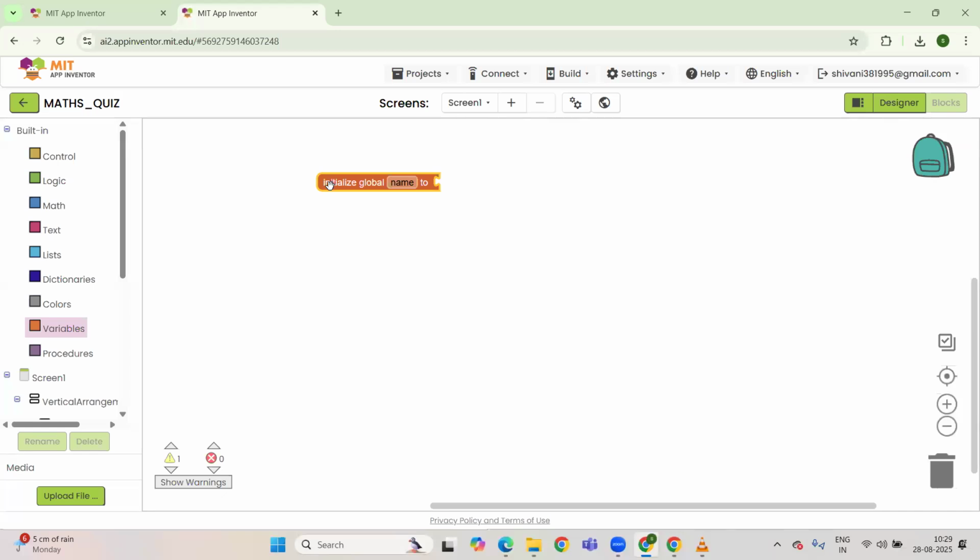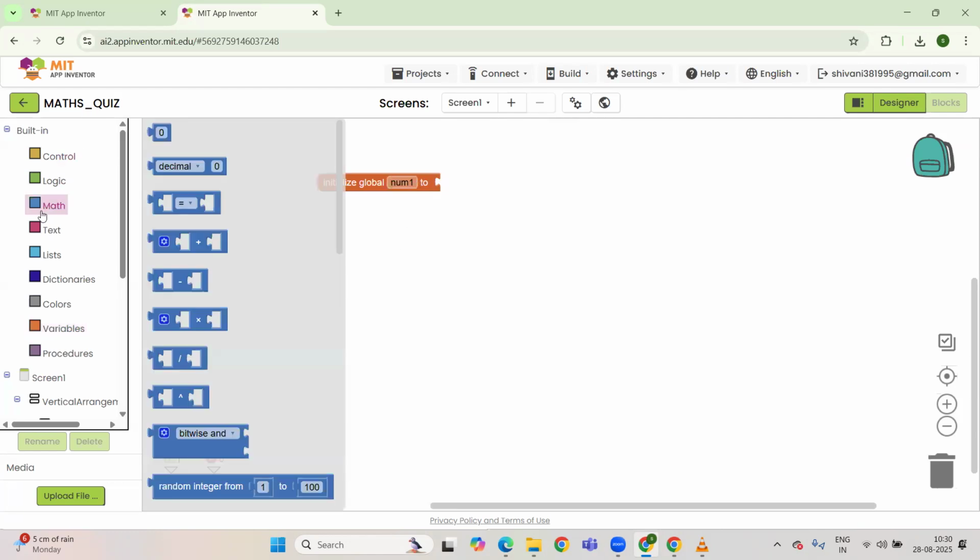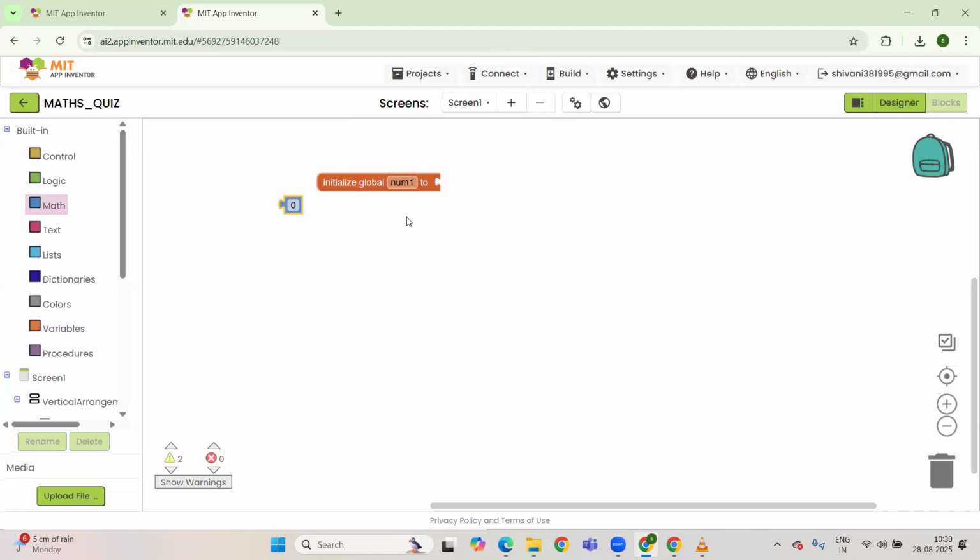Because we are taking random values, we are taking a container so that we can store that value. So this is for num1. So we are typing here num1. Okay, then we will go to the math section because initially the value will be 0. So we'll put it here because it will be blank.